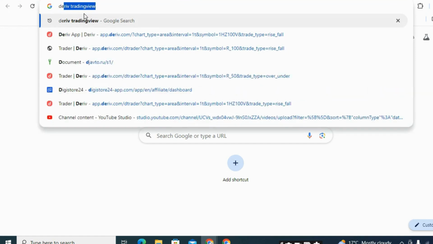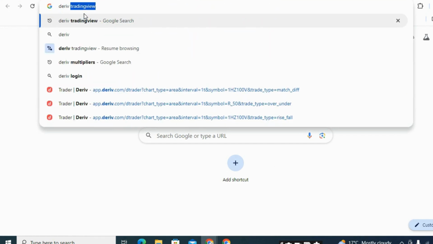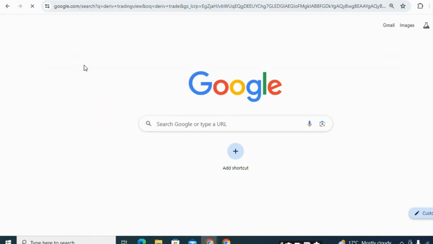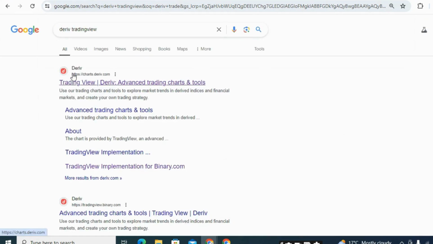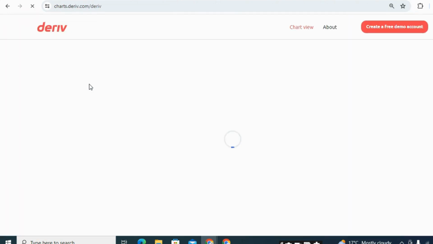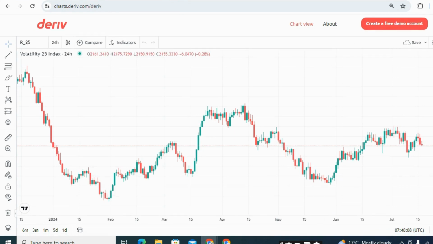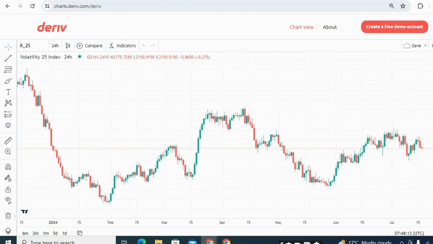Here you just need to search Deriv TradingView. So after you have searched, we need to choose the first one here, written charts.deriv. So we click here. The good thing about the TradingView for Deriv is you don't need to create an account. You can use it as it is. So it usually opens like this, as you can see on my screen.